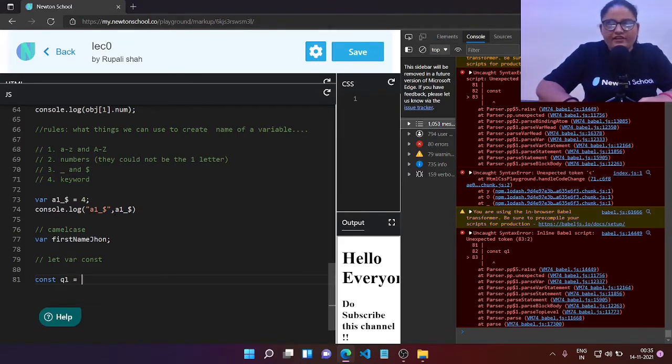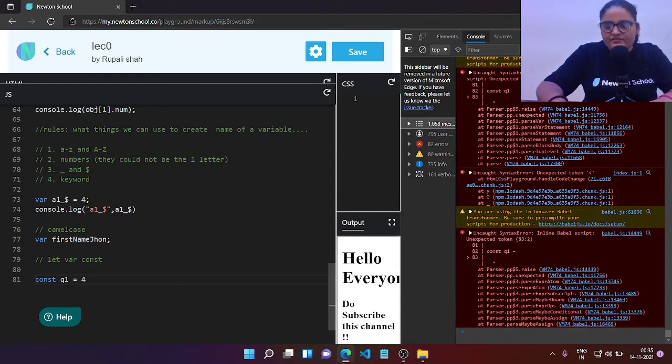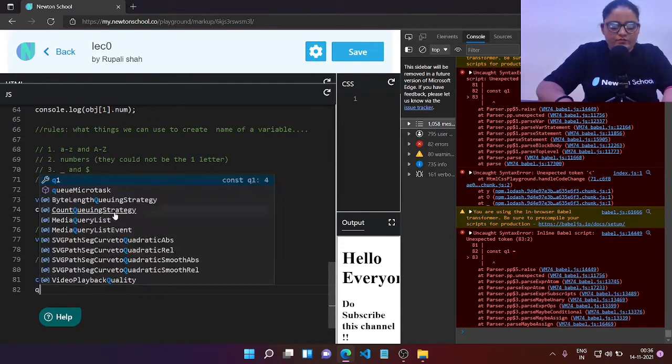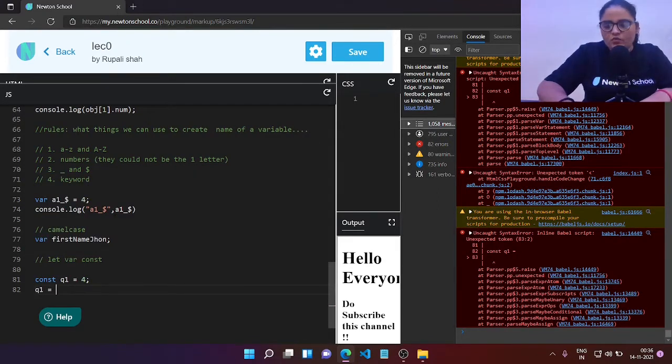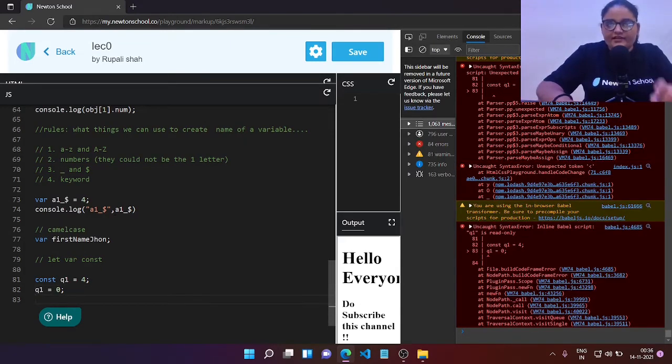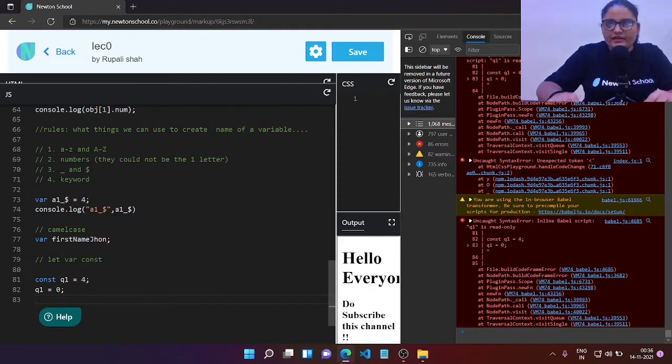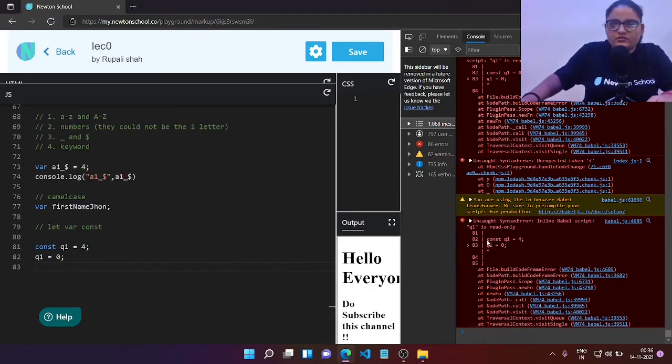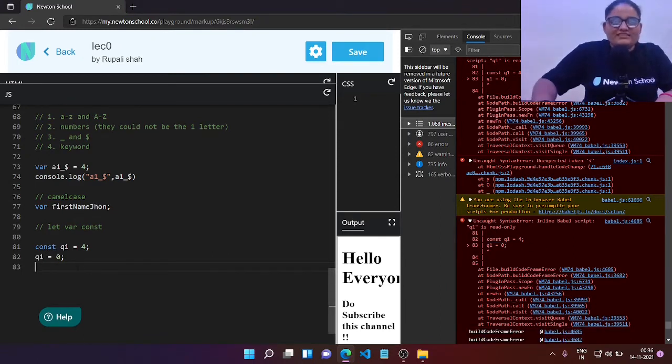Now if I have const and I have given it a value 4, and now I want to update q1 to 0, it would show me an error and I can literally prove it. Over here you can see that it is showing me that q1 is read only, you can't modify the value of q1. So this is the major difference between const and var and let.